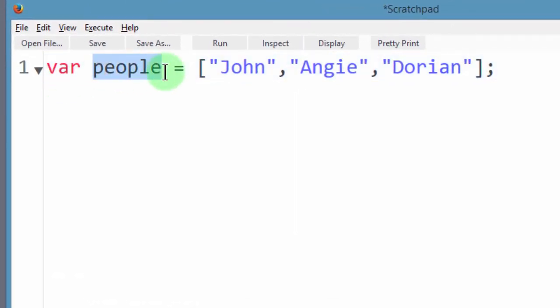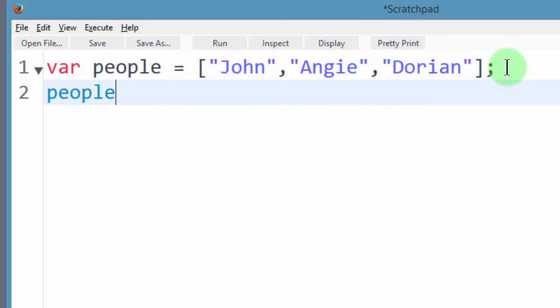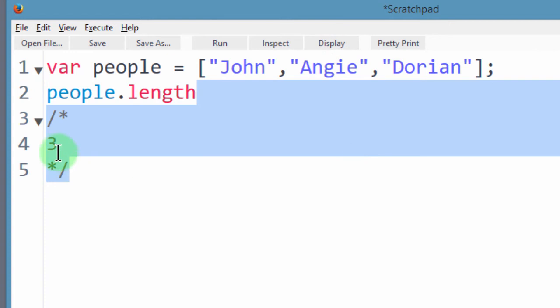Array of people. So we have this array of people and it has three elements. So we can check the length of the array, and to check the length of the array, we can just use the name of the array, people.length. People.length. And then display, you see it has three elements.